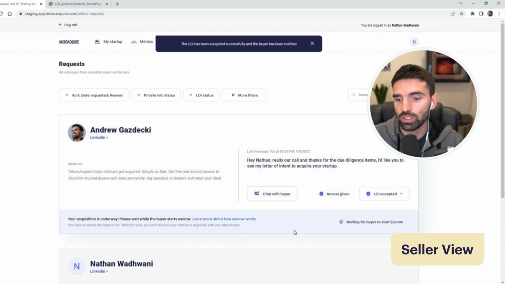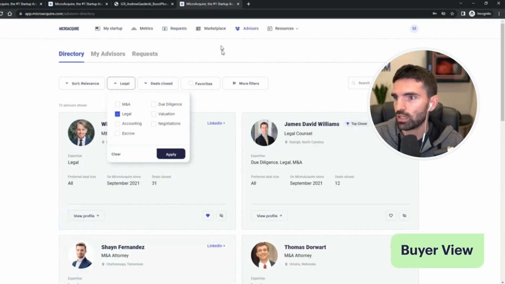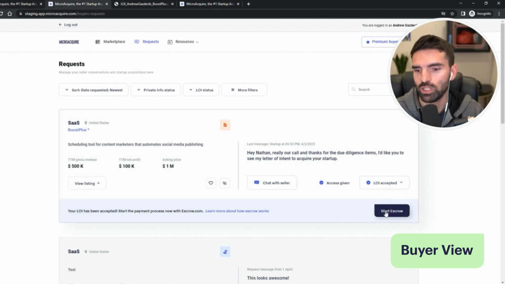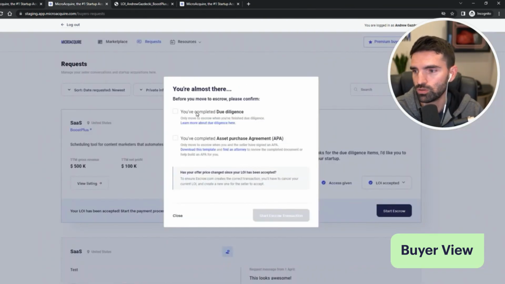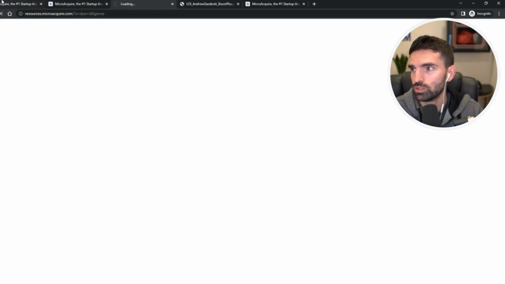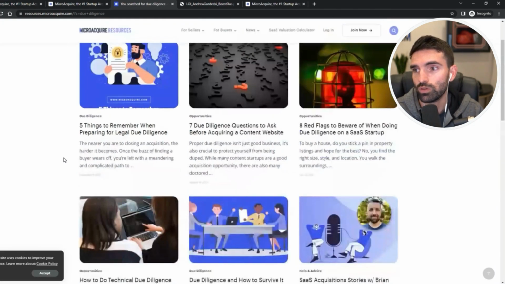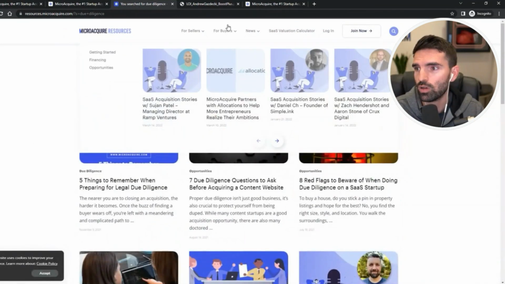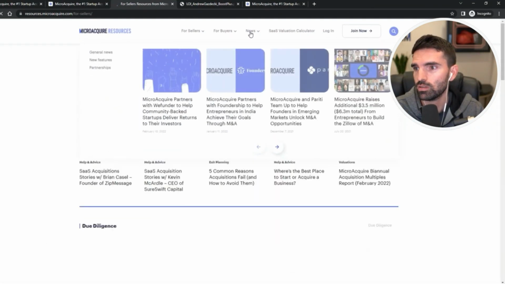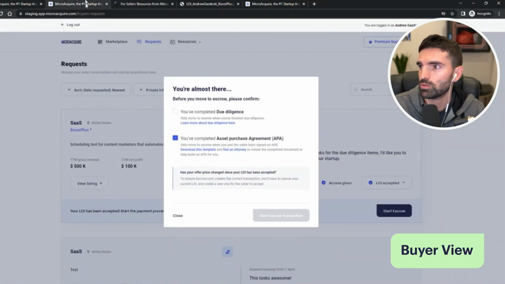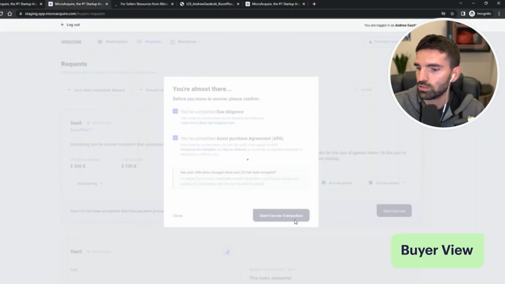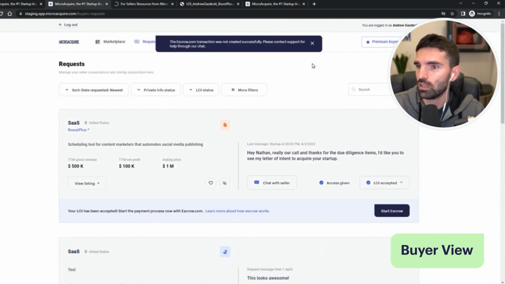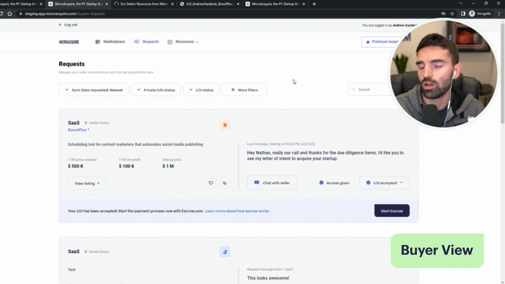So now you can move forward with due diligence. Now as a buyer, what I can do is open up an escrow payment. So I'll click start escrow. I'll check off I've done my homework on due diligence, and we've got a ton of really great content for due diligence. So if you're a buyer or even a seller, I highly recommend going through the amount of content that we've put together on every single topic you could possibly think of related to startup acquisitions. But anyways, I'm going to go ahead and move forward with starting the escrow transaction. This will take me to escrow.com, where I can start the process of setting up an escrow payment to secure the acquisition.